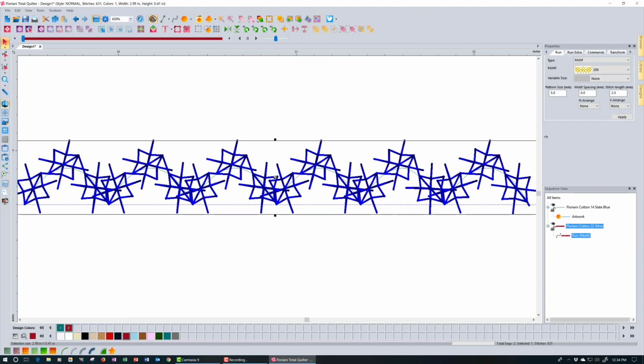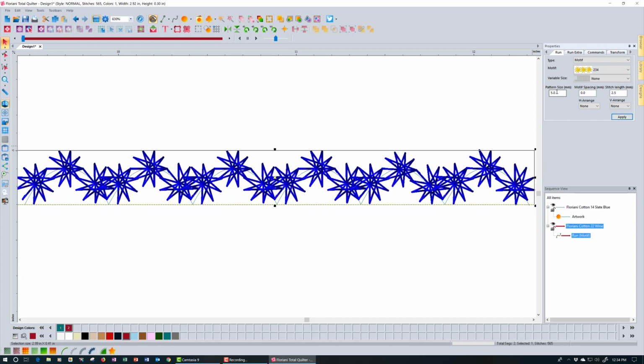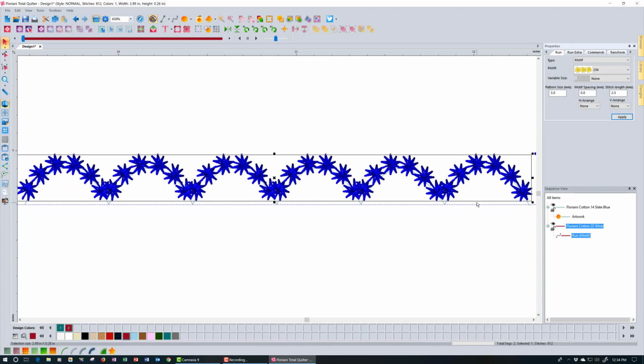Now that default motif there that came up, 209, doesn't look so good. So let's find something that's more suitable for scallops, like let's say 234, and click apply. We'll see how that looks. Still not so great. Let's change our pattern size down to 3. Click apply. Now we're looking a little bit nicer. Okay, so that might work, but you can choose anything you like.